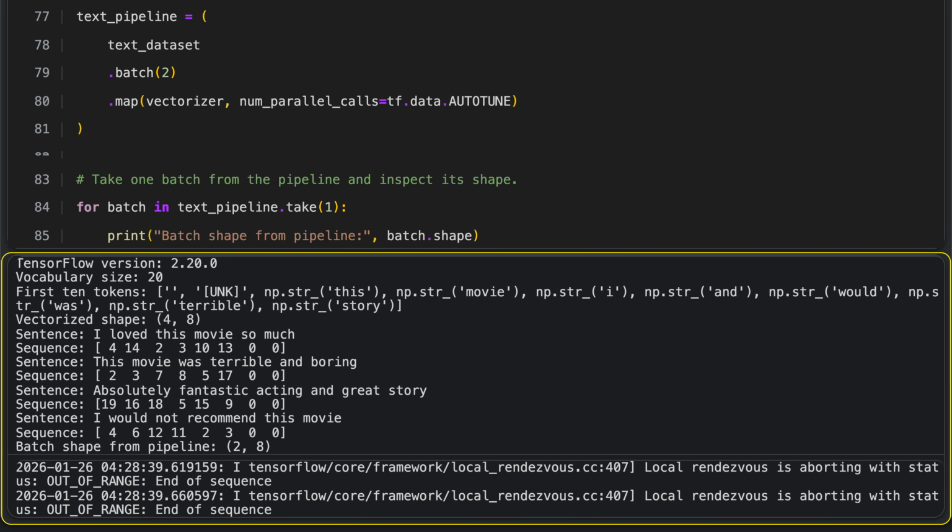This material explains how to use TensorFlow's text vectorization tools to turn raw sentences into numerical data. A small collection of example sentences is placed into a dataset, and a text vectorization layer is set up with limits on vocabulary size and sequence length.